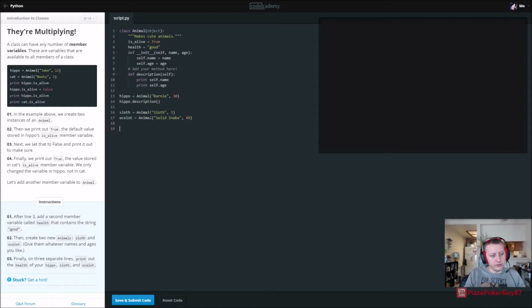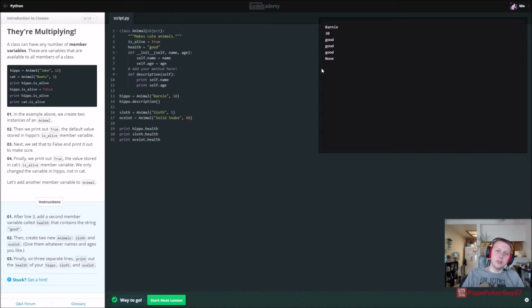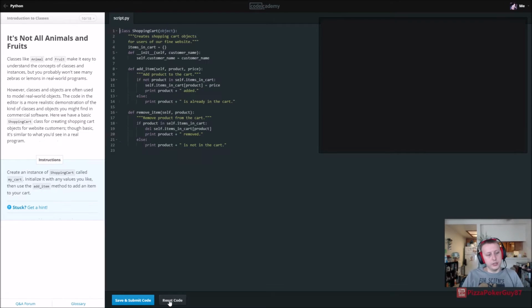And then finally, on 3 separate lines, print out. Alright, print hippo.health, print sloth.health, print ocelot.health. Bam. Good, good, good. Pretty good.